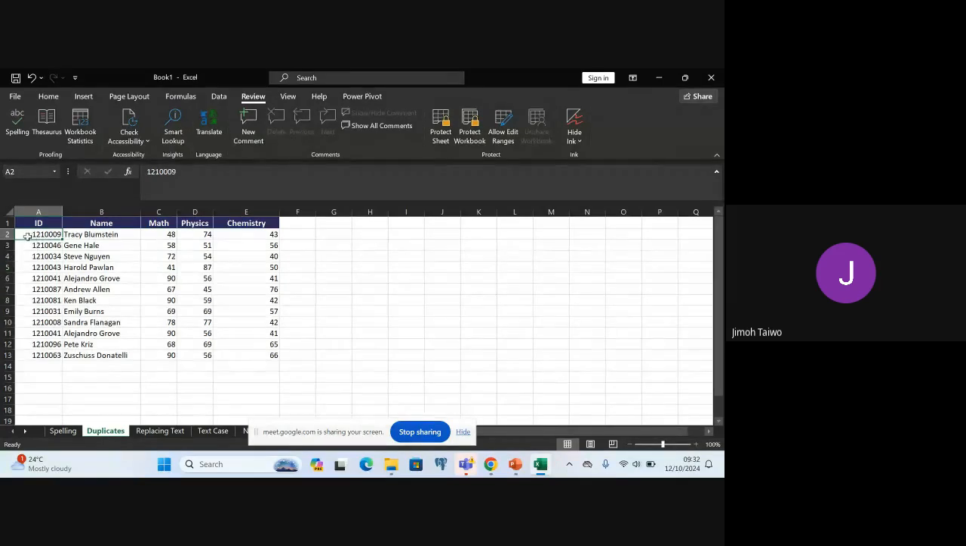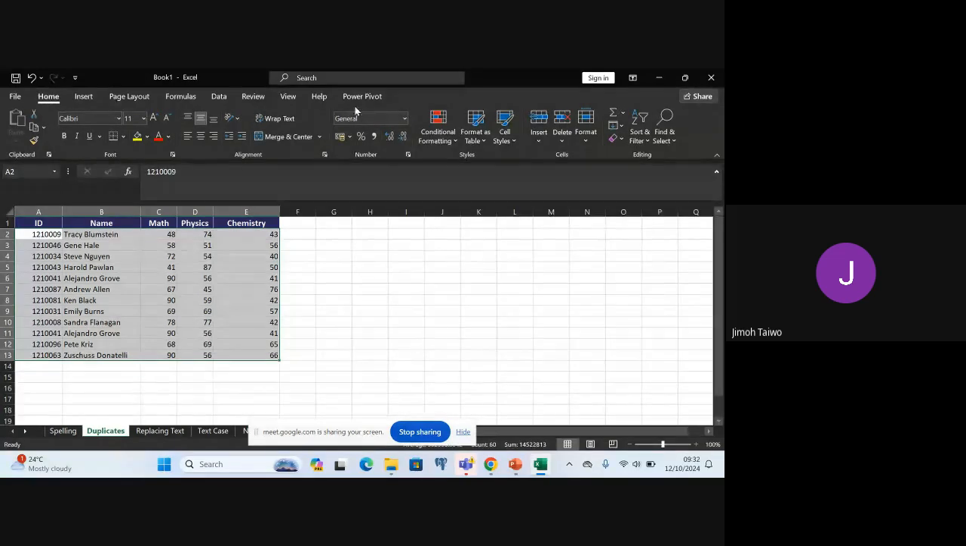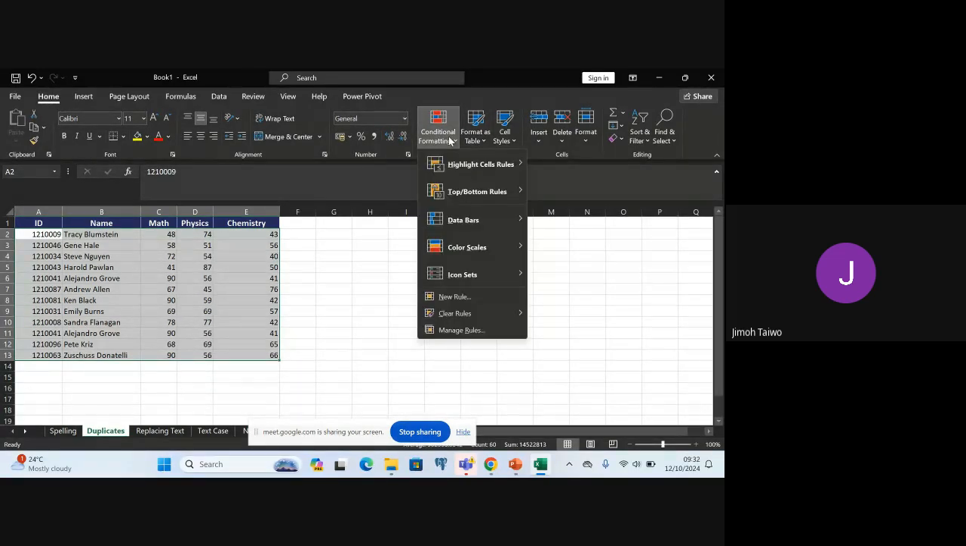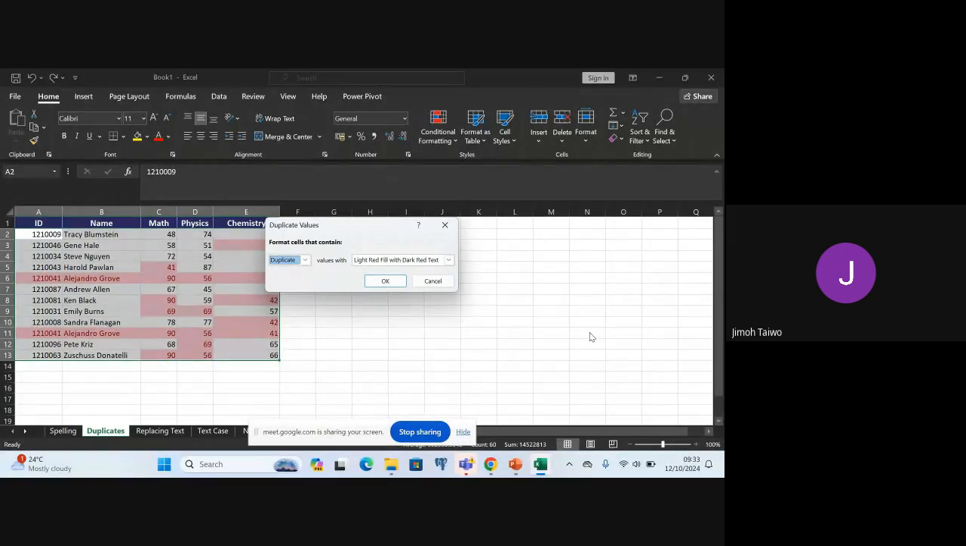You select the whole sheet. You go to Home, go to Conditional Formatting, Highlight Cell Rules, then come to this place, Duplicate Values, because we are looking for duplicates. Then all those ones are highlighted in red.